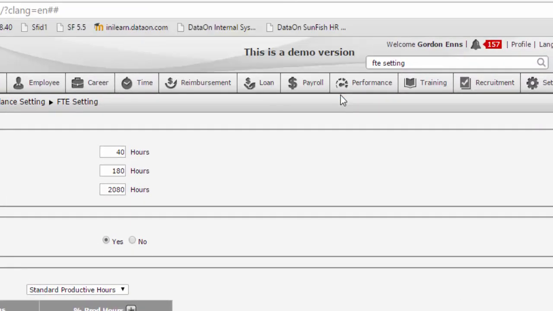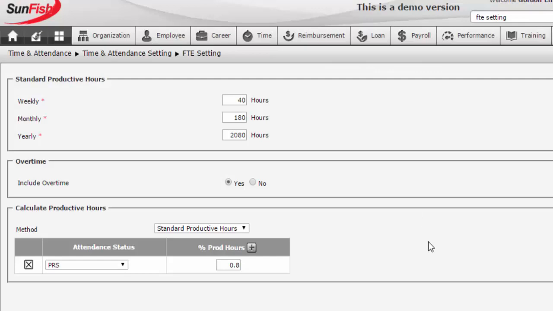When done, click Submit to save the configuration. Finally, you will be able to configure the full-time equivalent setting.